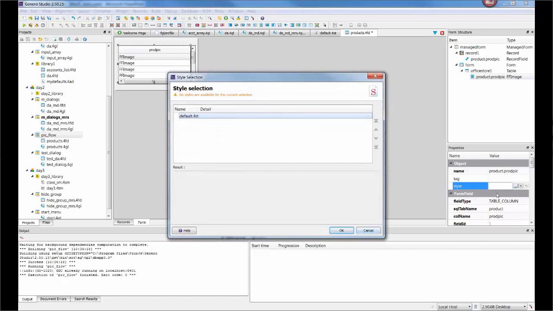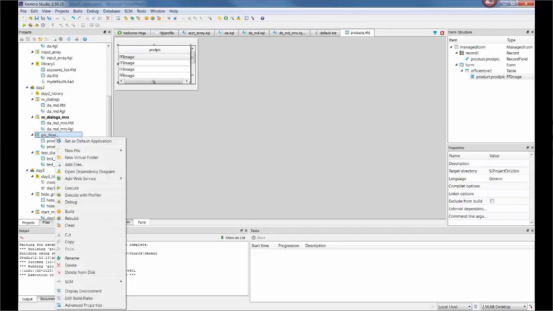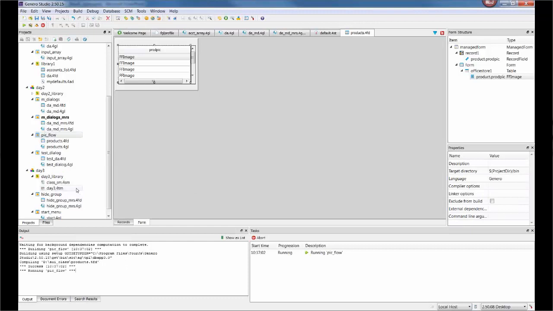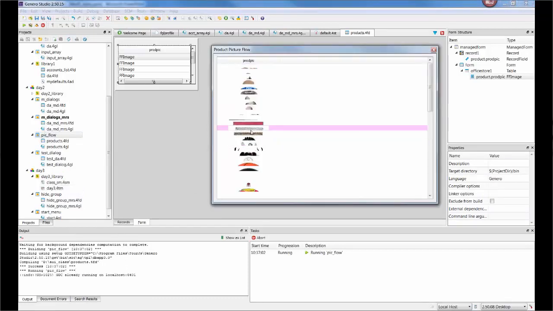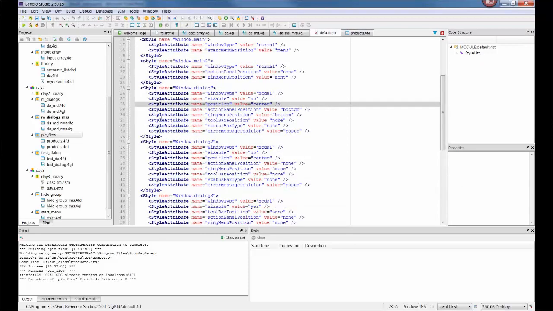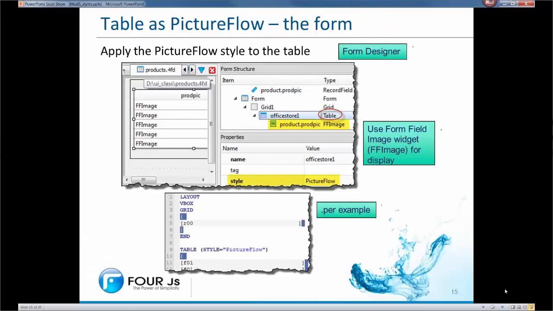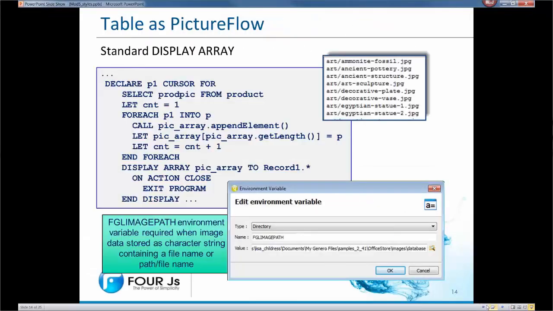whoops, PictureFlow, and that's how I went. I'm kind of concerned that I didn't find that style there. Yeah, and so my PictureFlow style was not found, so I don't know where I would have to go through and make sure I'm pointing to the right default file. I need to add in here a style that had my PictureFlow that had this code right here in it.